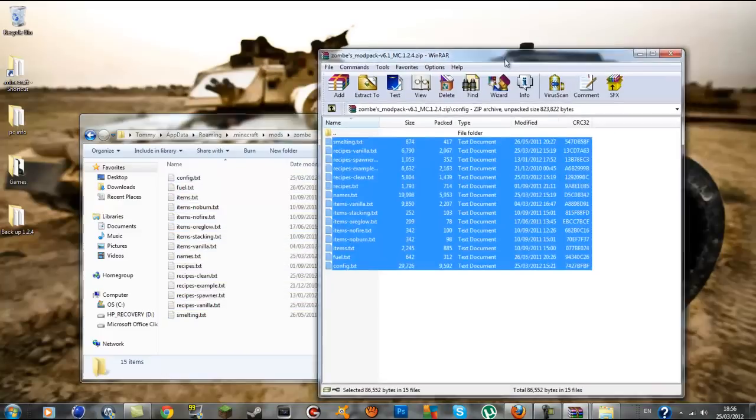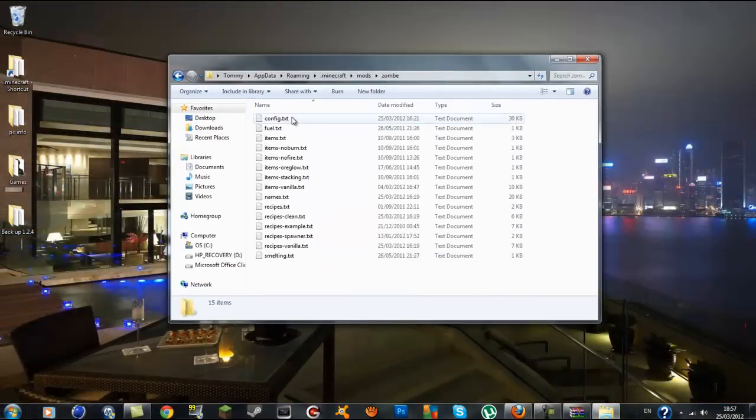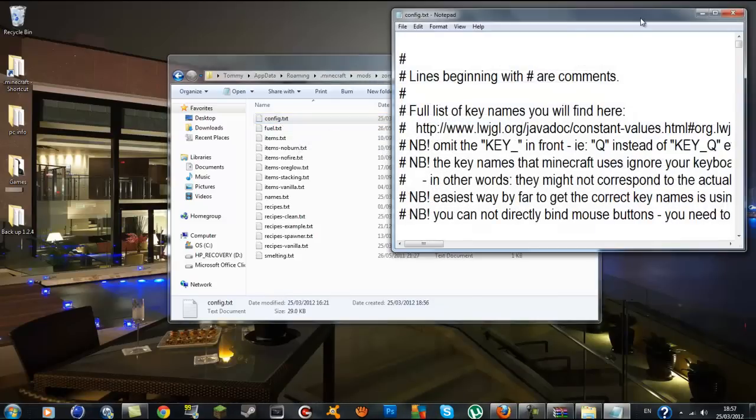Now you can close out your zombie mod pack. You're finished with the mods and it'll work now. But now we need to go to our config.txt, and this should be at the top. You want to double click it.